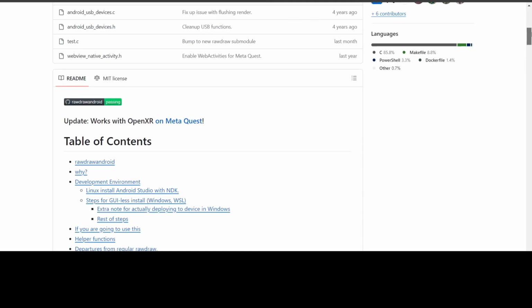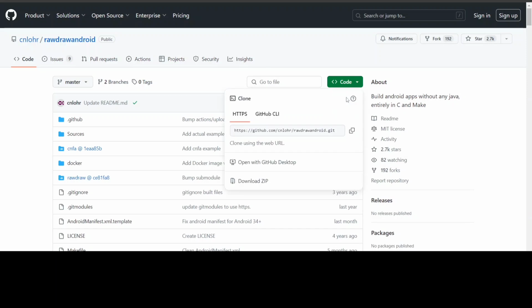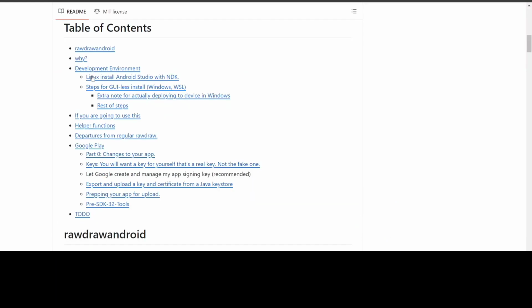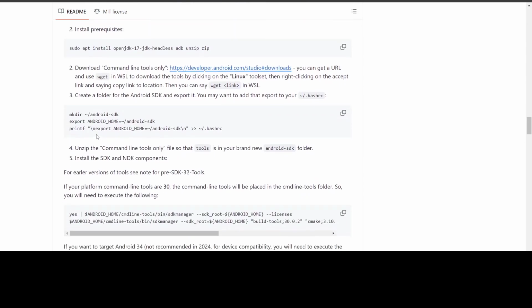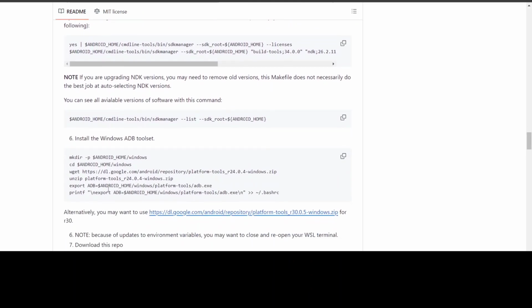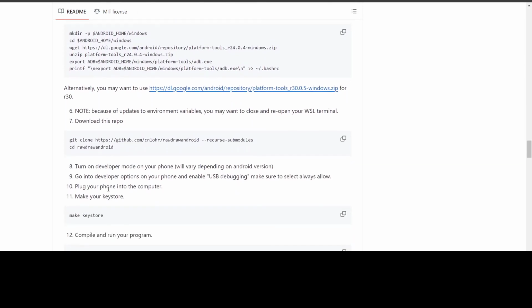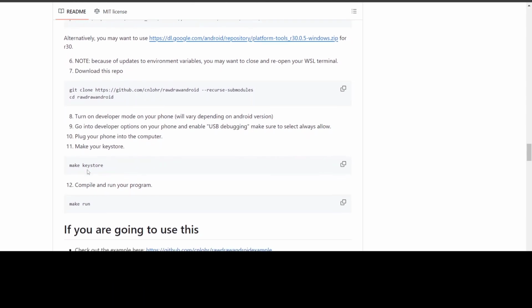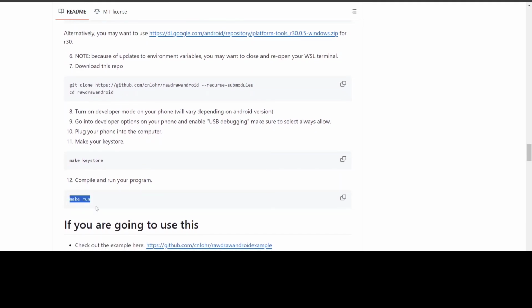Basically, there's a few prerequisites you need to do this. So first of all, you're going to need the code for the project. Then you need to set up your development environment for either a Linux-based system or Windows, and there's instructions on how to do that in the README for this project. Basically, you type a few commands into the command line, which installs the Android Studio SDK, and you type make run to compile and run the application on an Android device.